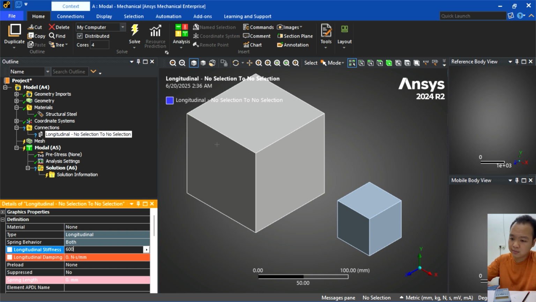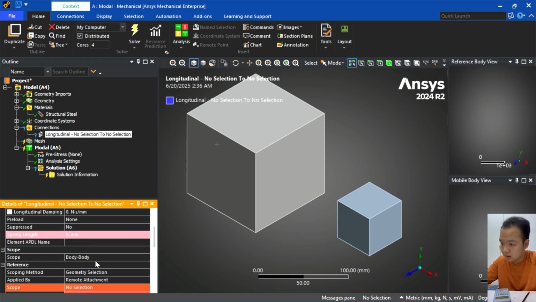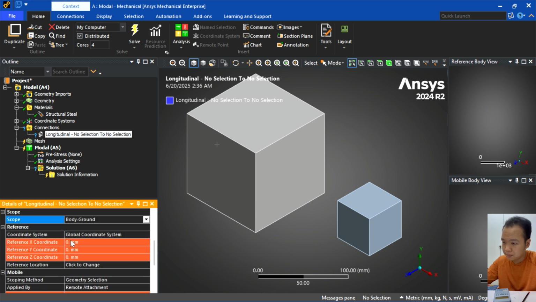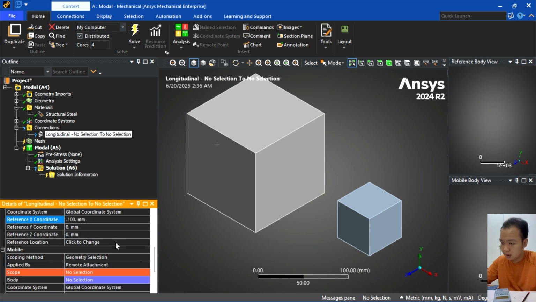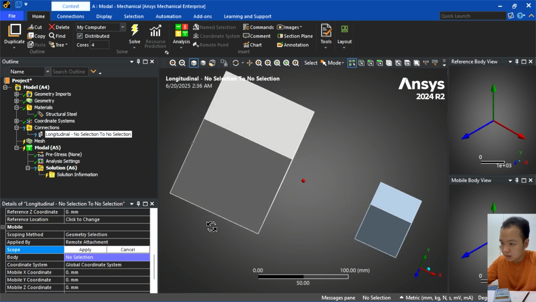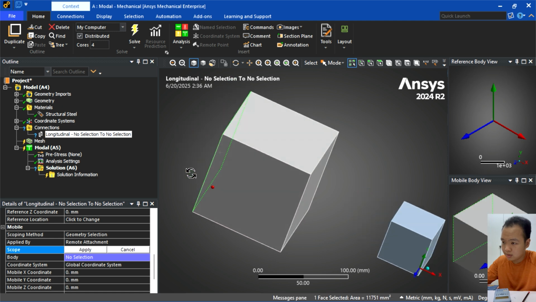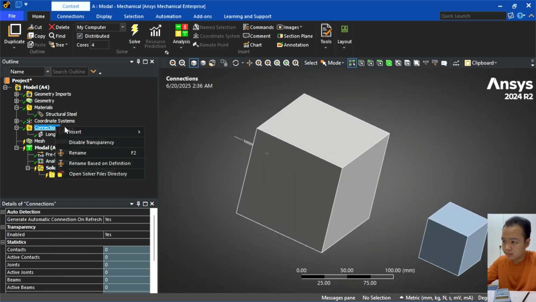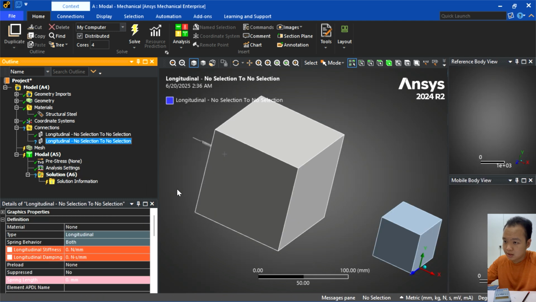Okay, for the first spring my coefficient is 600. Then we change to body-ground. Set this to negative 100 for the distance starting point. Okay, this one I'm going to select here for the first spring to pop out. Okay, you have that.